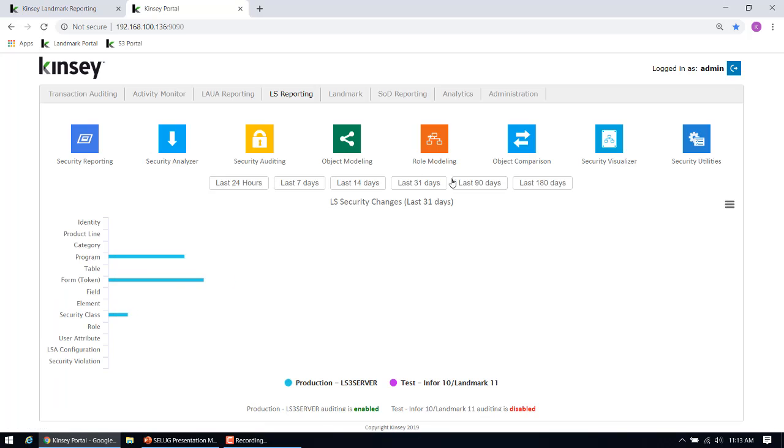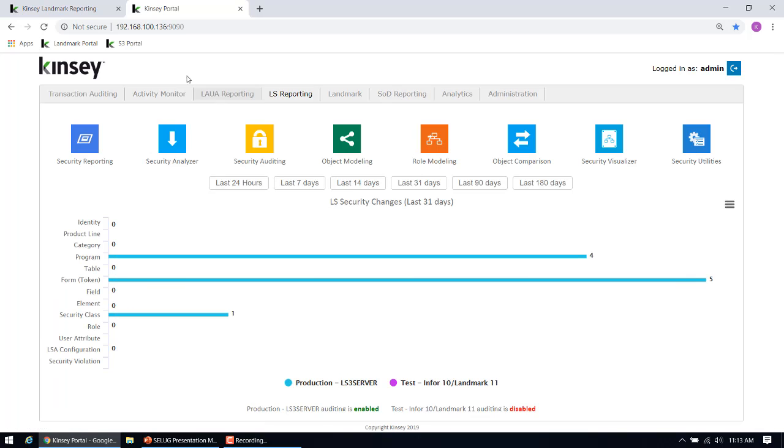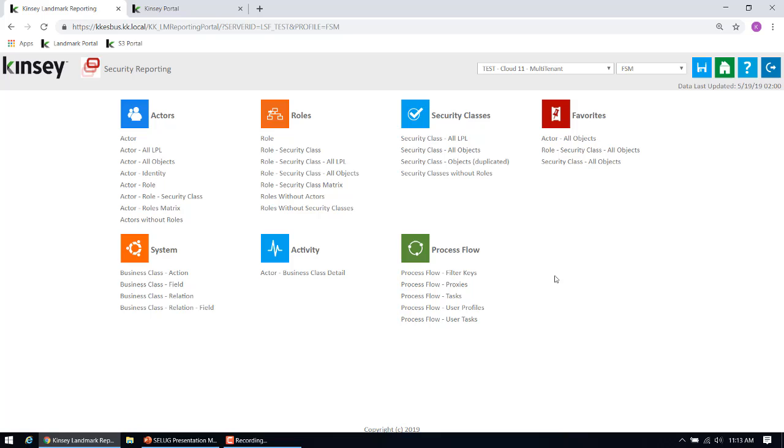So that's the S3 reporting. Now you're going to have very similar on the Landmark side. So now I'm back on my Landmark server, and you'll see I have actors, roles, security classes, and Infor does a better job this time around of providing reports for you. But we're going to give you all that same capability of scheduled emailed reports. We're going to give you historical reports and comparisons. We actually give you a different way we break down the LPL, the pattern language, and the way you can see that as you go through and work in security.